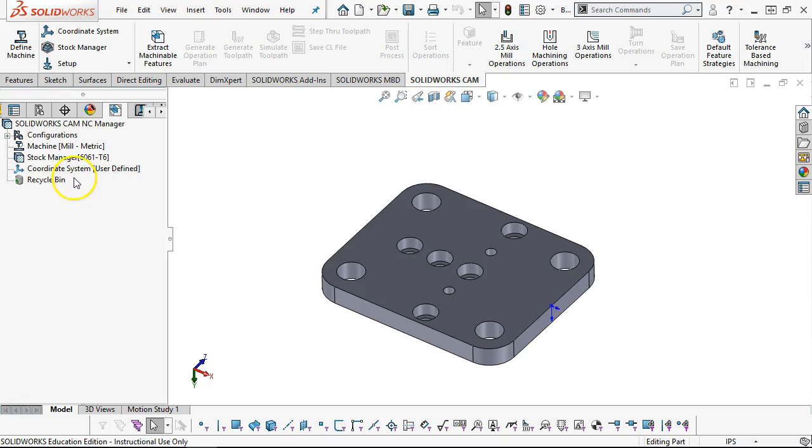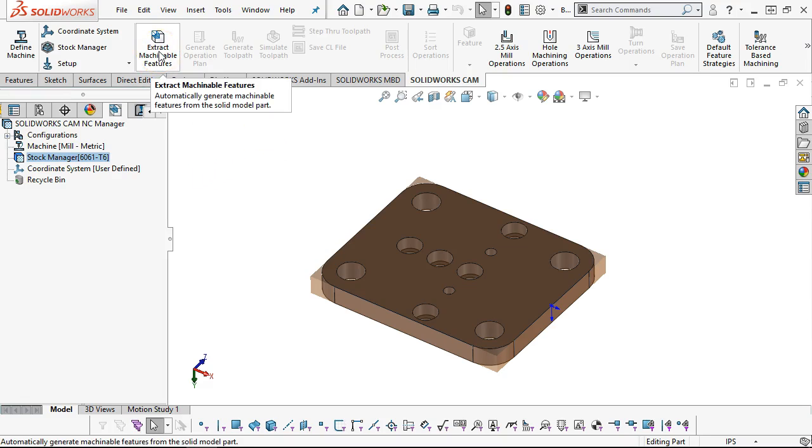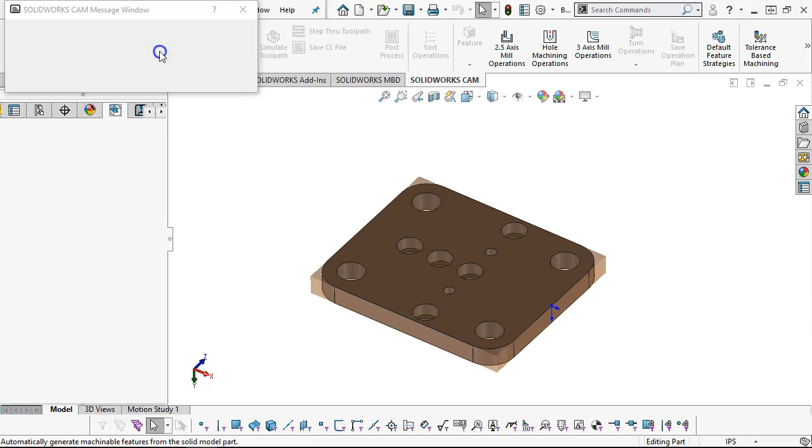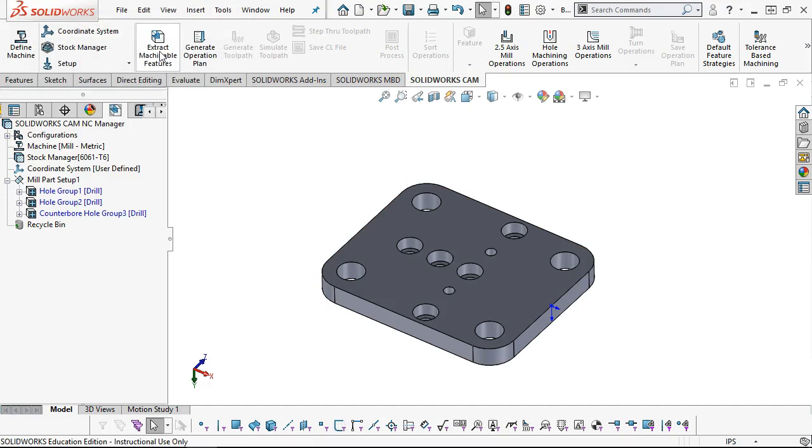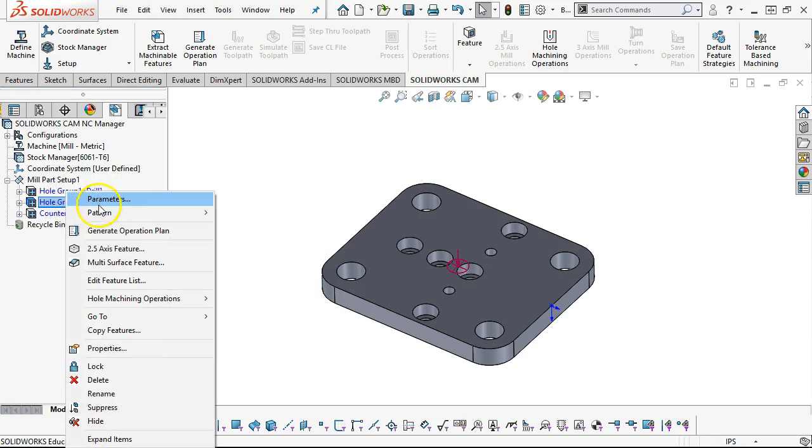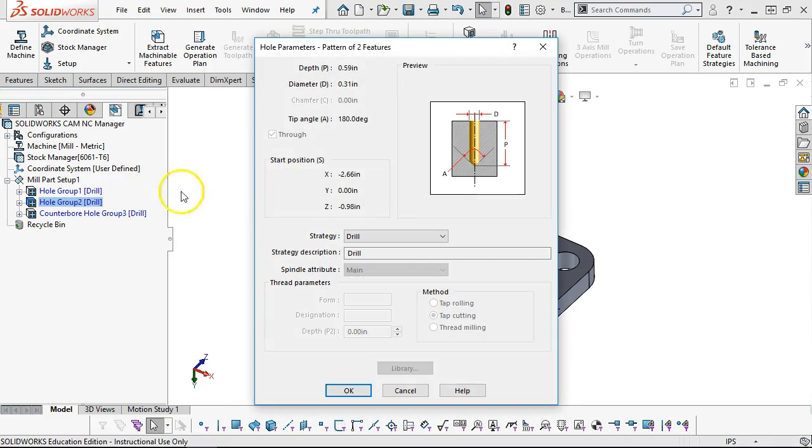And then I have two choices. I can go back to the stock manager and say make a mill part setup, or what most of the tutorials and the sales demos will say is extract machinable features. Go find everything. So we got a hole group. So that one looks pretty good. We've got a drill group, and if I wanted to say that that is not exactly it, then let's see, yeah, it is under the parameters.